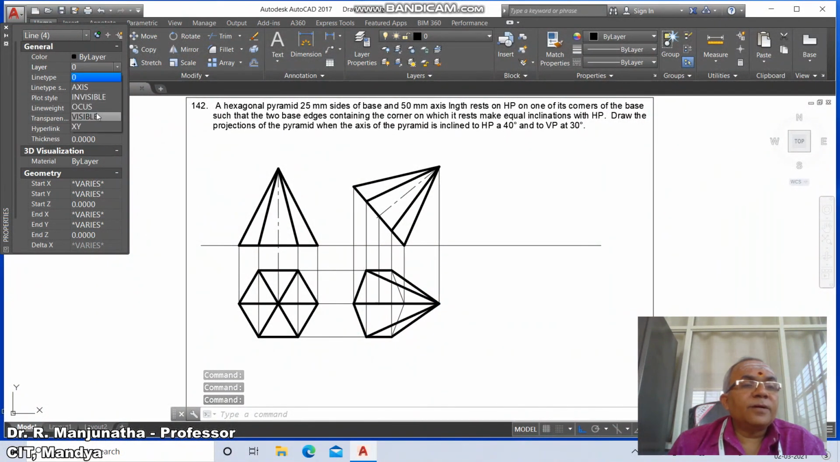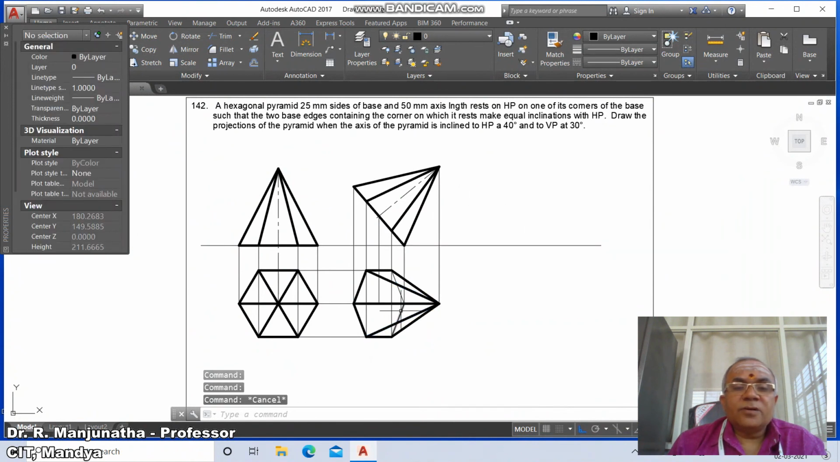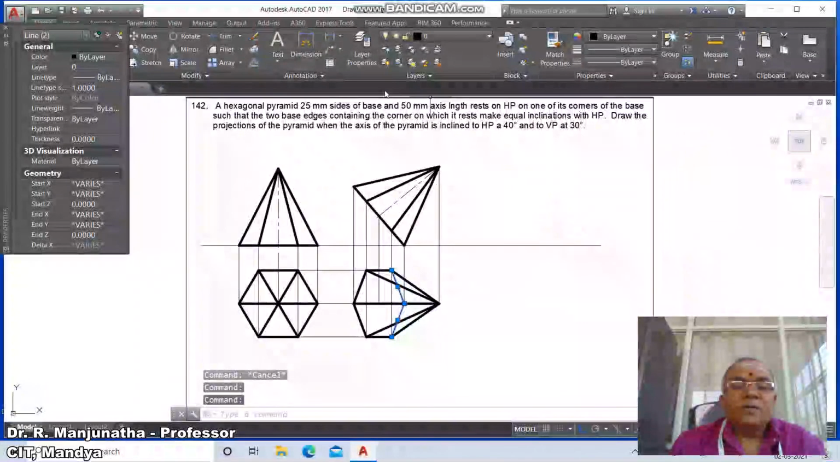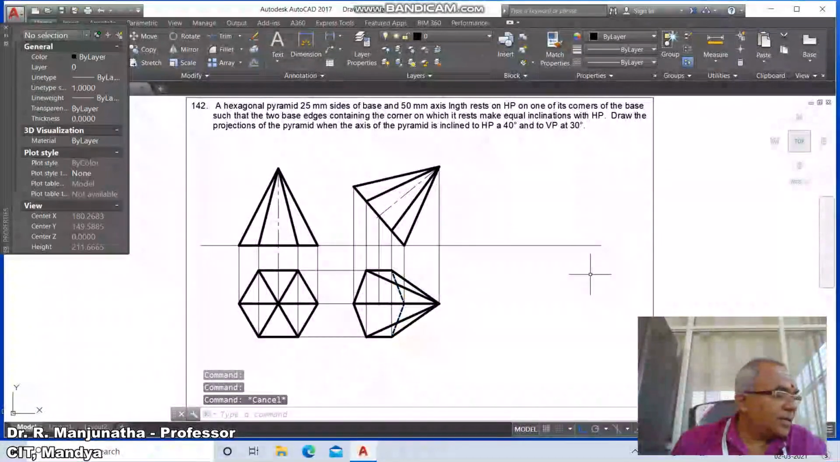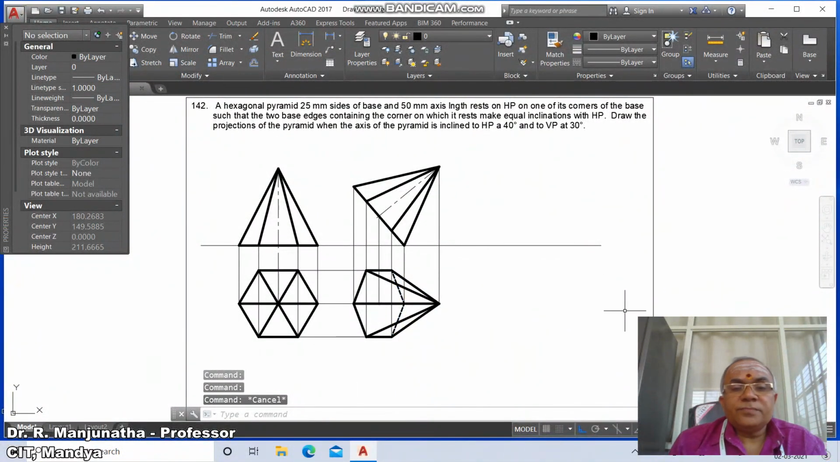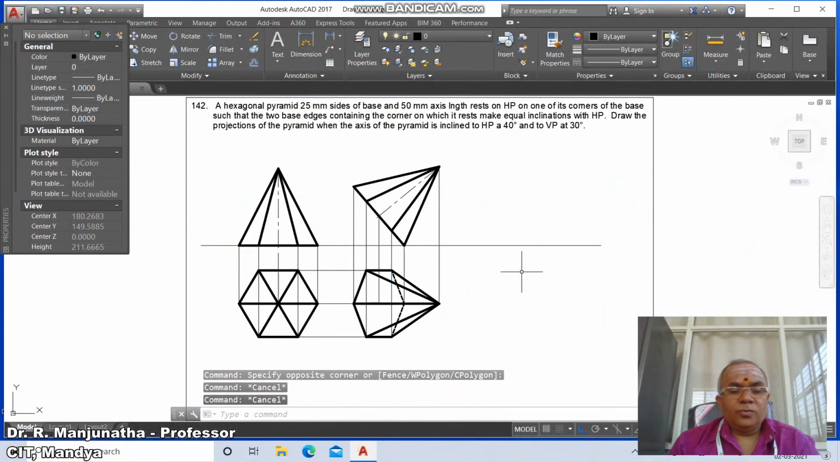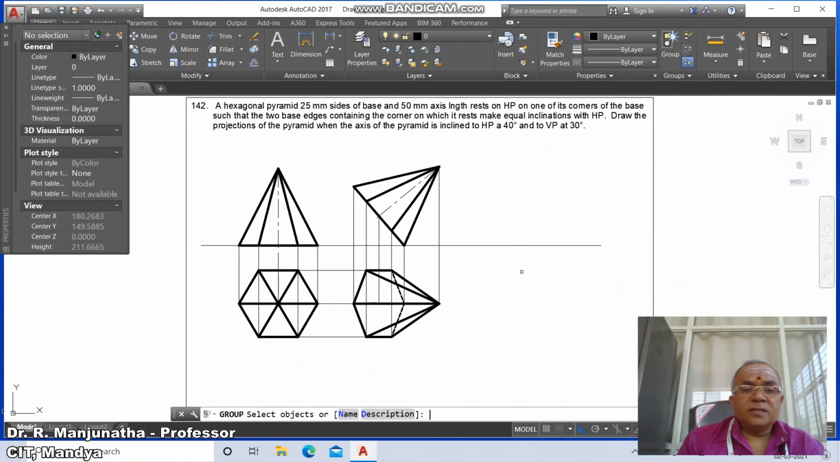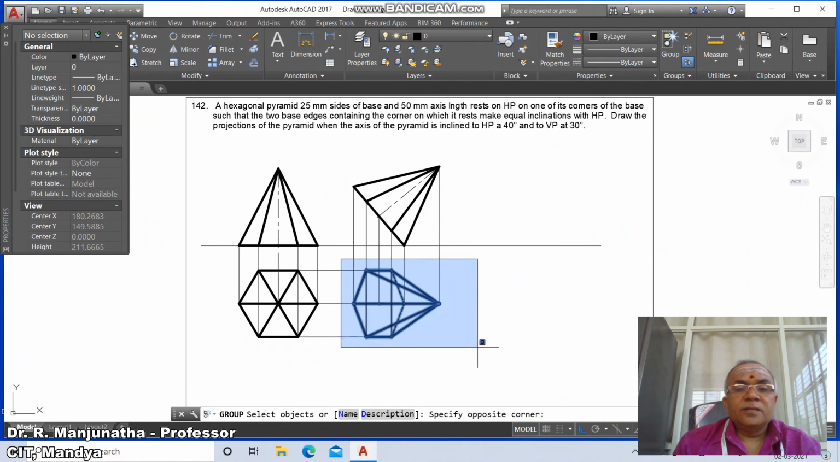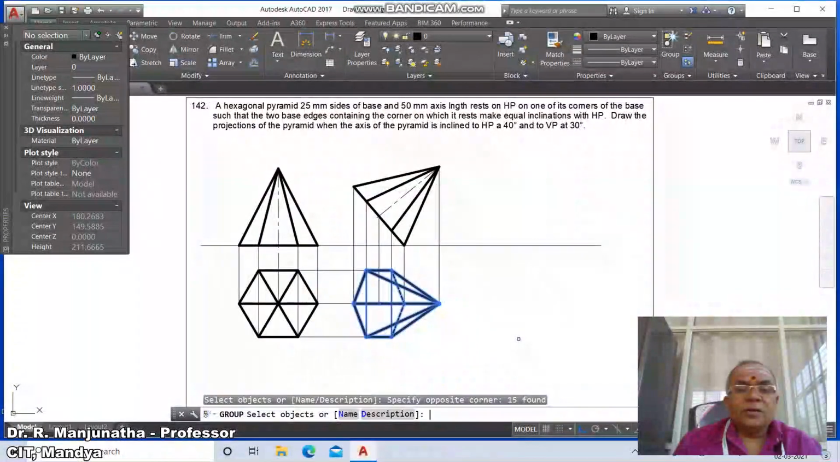So make it visible. The edge or a corner which is on XY line in the front view is always invisible in the top view. Go to that and make it invisible, and you take this distance as 10 and say escape. Now once you do that, now we go for grouping. So if you want to make this as a grouping, you just go to group, select this entire top view and say OK.